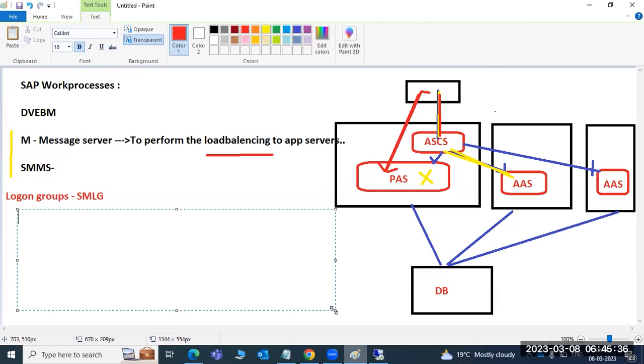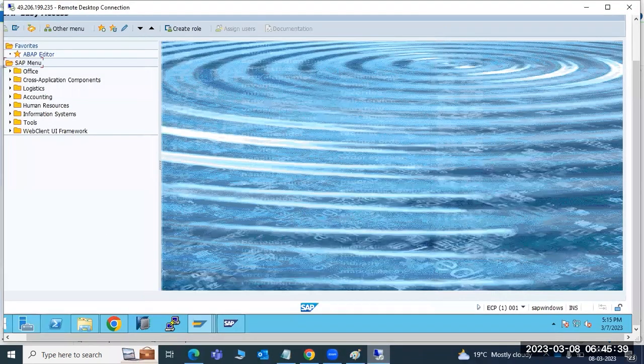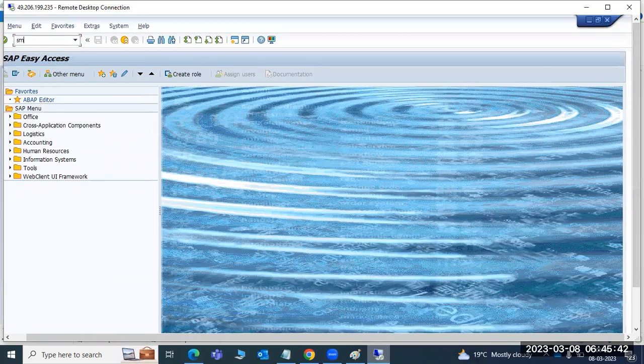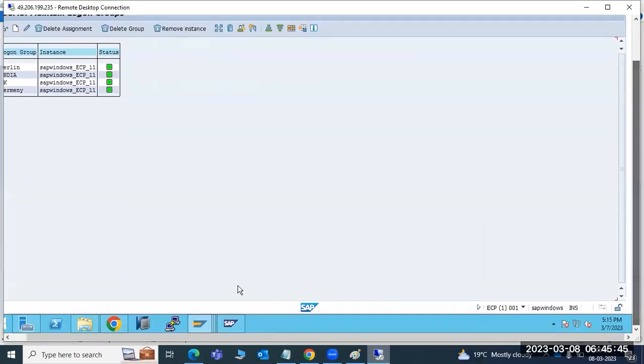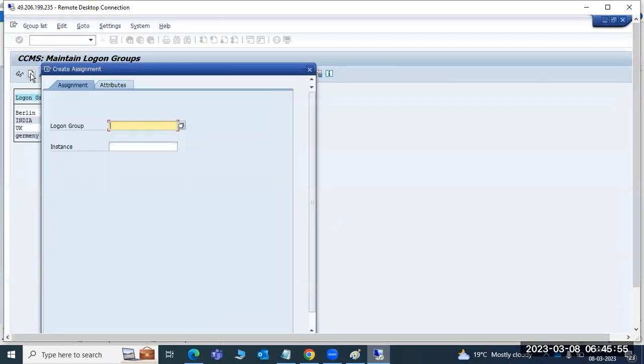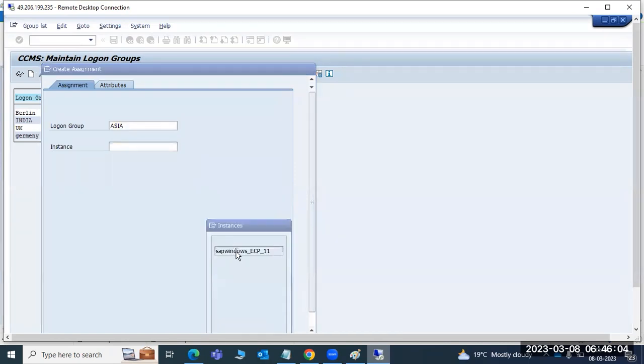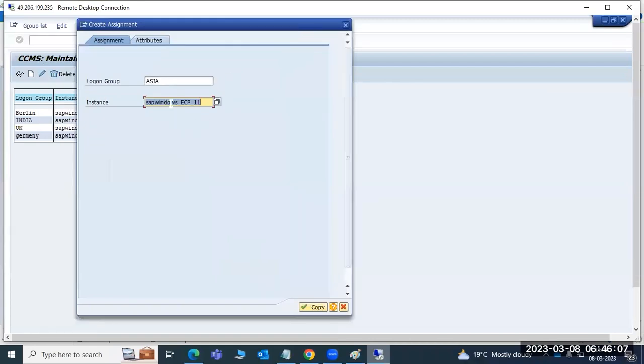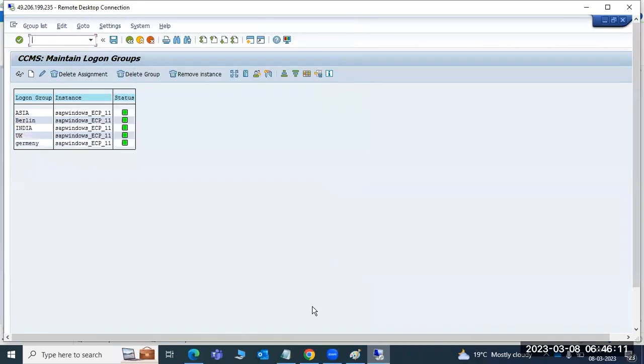One more advantage is that we can create multiple groups. Where do we create the groups? You have to go to the SMLG transaction code. Here we can create the groups. Another advantage is we can create groups depending on the country. Suppose all Asia users are Indian users, and they want to log into only this application server. All Asia users want to connect only to this 11 application server. Then just click on the grid. If you have one more application server, you can add this Asia group here. Like that, we can create the groups.